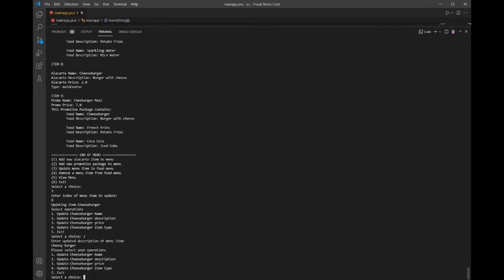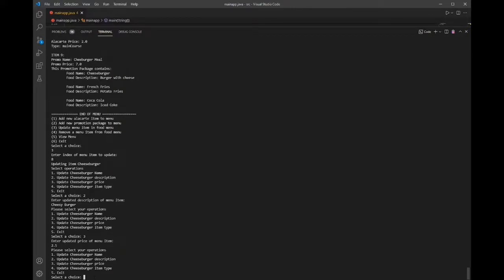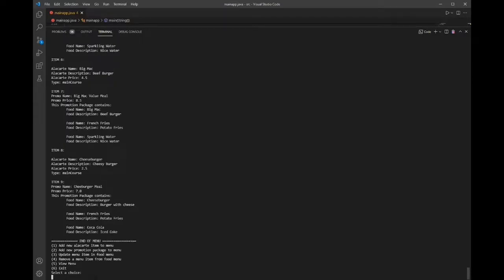And let's say you want to change the price. You can choose update cheeseburger price. You can change the price maybe to $2.50. So let's exit this page and check the menu again. As you can see, the a la carte item has been updated. The description has been updated to cheesy burger, and the a la carte price has been changed to $2.50.